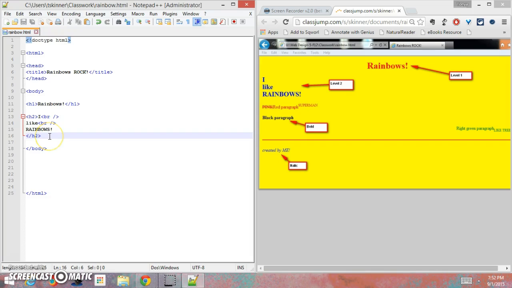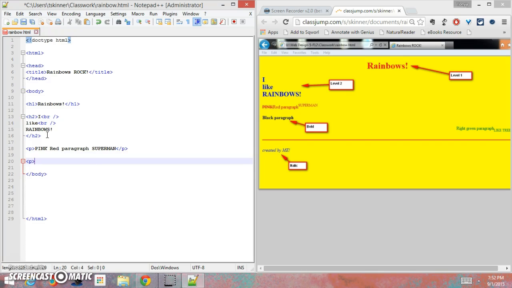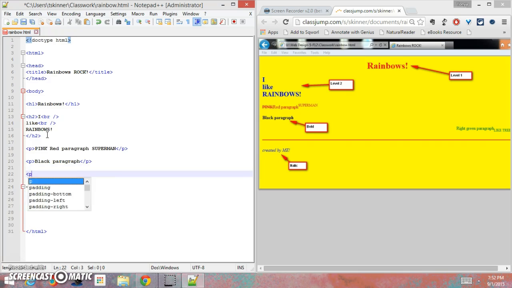Next paragraph says pink, red, paragraph, Superman. Okay, that's that paragraph. Next paragraph says black paragraph. Next paragraph over to the right over there says right, green, paragraph, like trees.